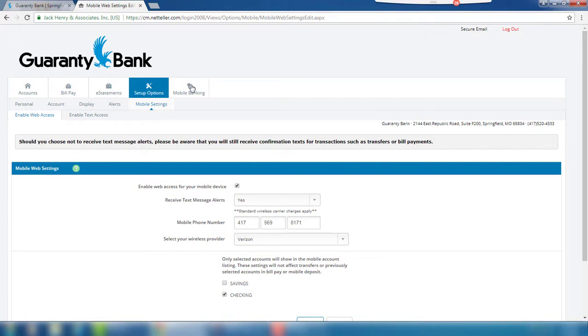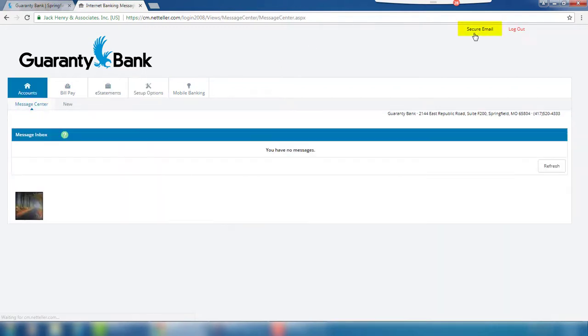Let's quickly discuss two important features located outside the main tabs: the secure email and logout links. Online banking allows you the ability to send secure messages to and receive secure messages from Guarantee Bank's online banking department. Click on the secure email link located to the left of the logout link. The system will default you to the message center where secure email communications are stored. To send a message to the online banking department, click on the New option.